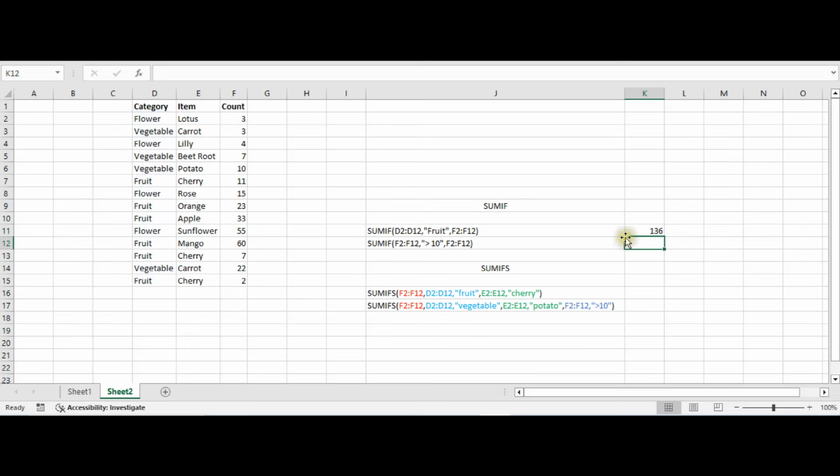So if you look at this result, it is returning 136. It is basically the sum of all the numbers which are related to the fruit category. So here we have 1, 2, 3, 4, 5 and 6. 6 rows for fruits. So all these numbers will be summed up and will be written as an output, which is 136. That is what is returned here, and this is how the SUMIF works.